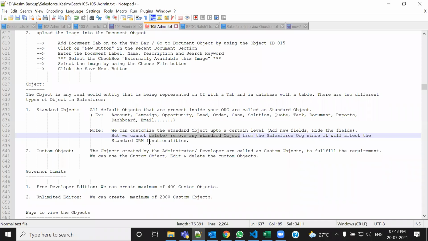Same with the application also. You can customize the standard applications up to a certain level. This also applies to the standard objects. You can edit the standard objects up to a certain level, but what you cannot do is remove or delete your standard objects, because it's going to affect the CRM functionalities. So Salesforce won't allow you to do that.